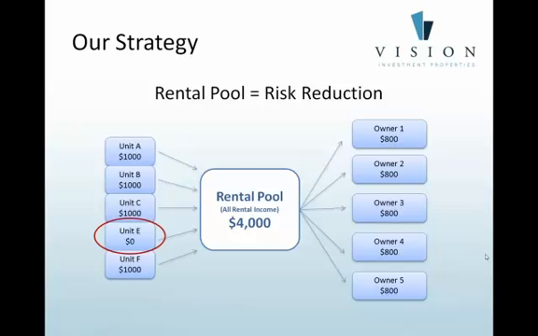my properties in rental pools. So it's a great way to get the place back to fully occupied when you have maybe 1 or 2 or 3 vacancies, and away you go. So that's how a rental pool works. Hope that makes sense. It's fairly simple.